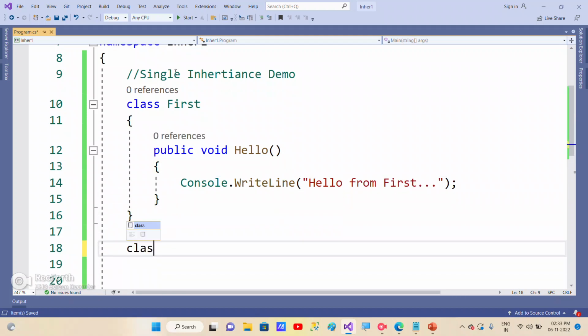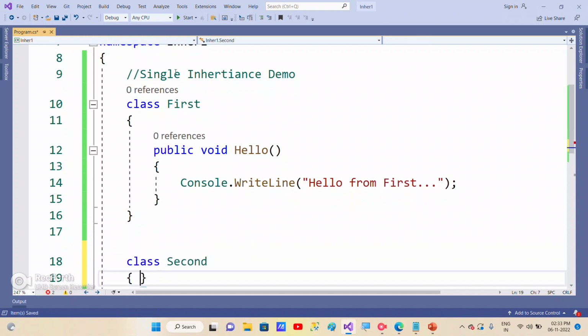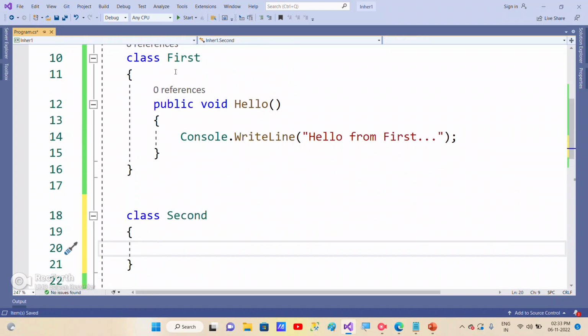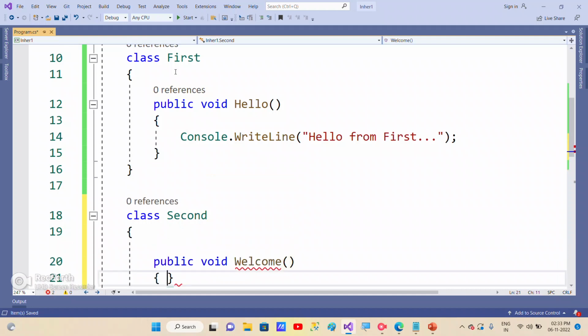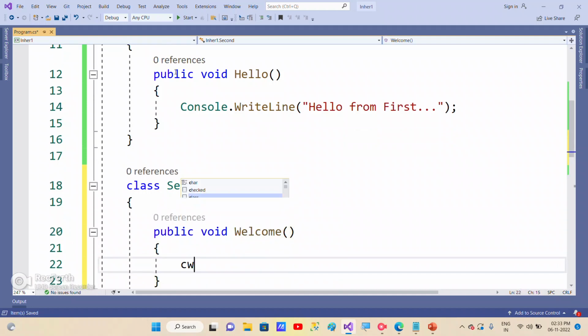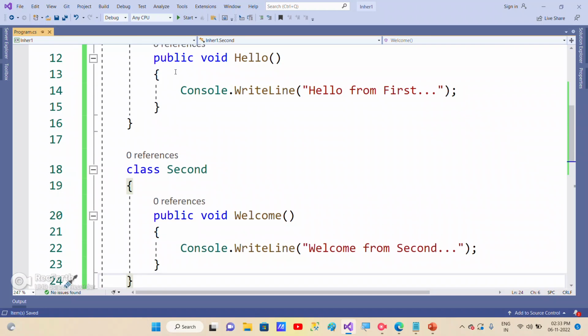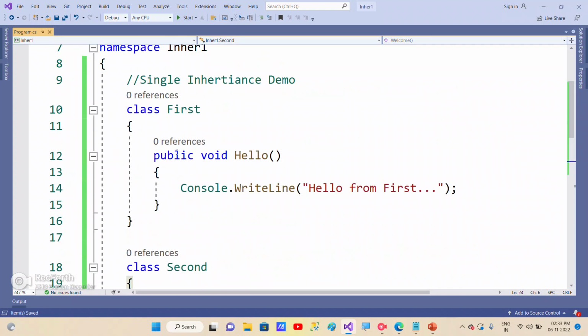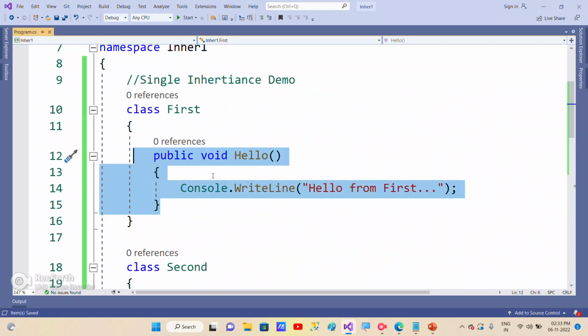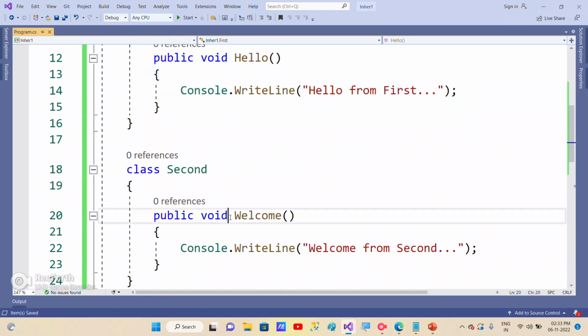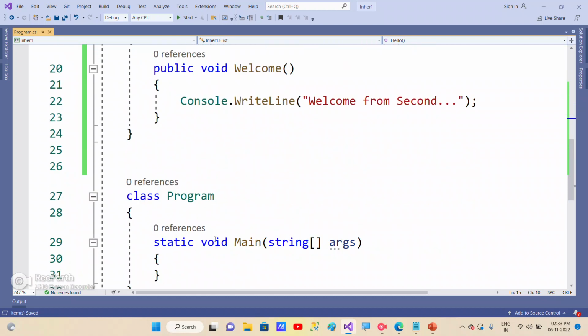Now we are writing another class called second. In the second class I'm writing another method called public void welcome, with console dot write line welcome from second class. So class first contains a method called hello, and class second contains a method called welcome. What is my intention? I wanted to call hello as well as welcome.